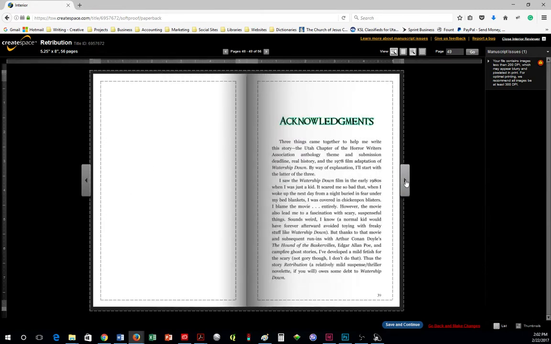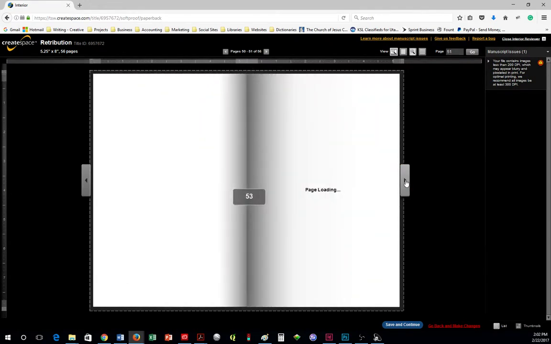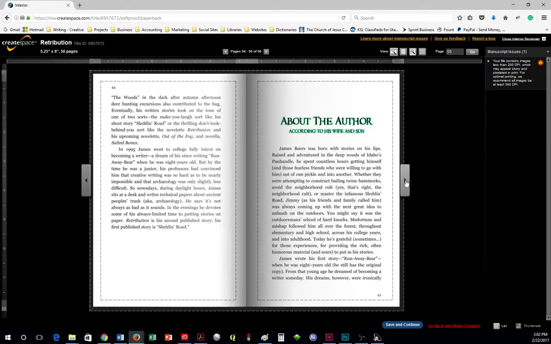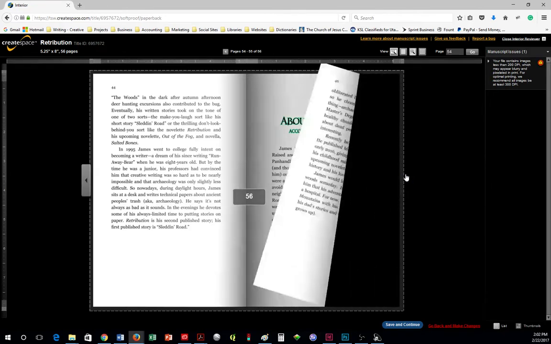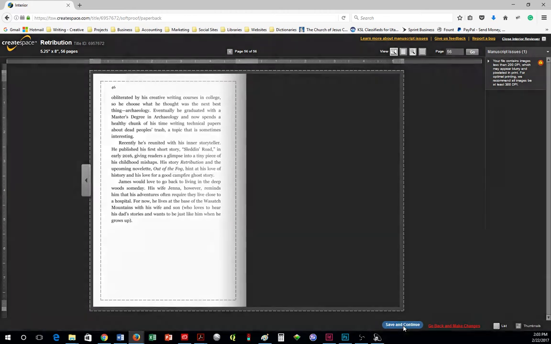Alright, I have an acknowledgement page. Also, I have an about the author. And then I have my wife and my son actually make an about the author according to them. I just added that for fun, but it looks like everything looks good. I could probably add another page here, but I'm not going to worry about it. So that looks good. We're going to go ahead and save and continue.